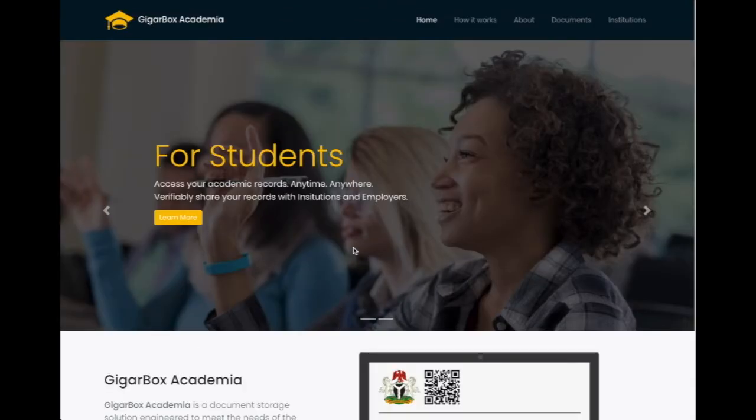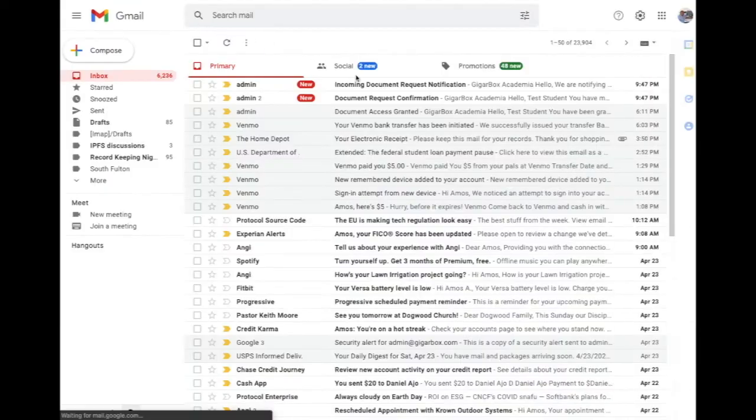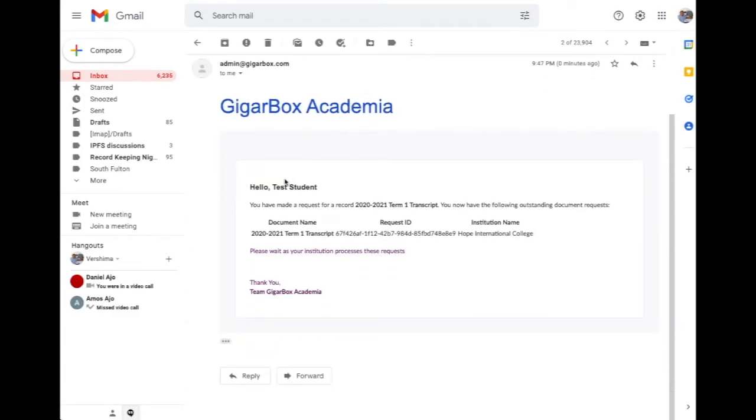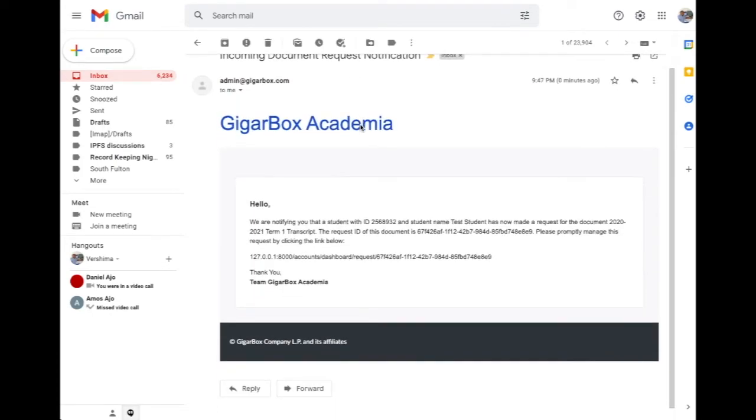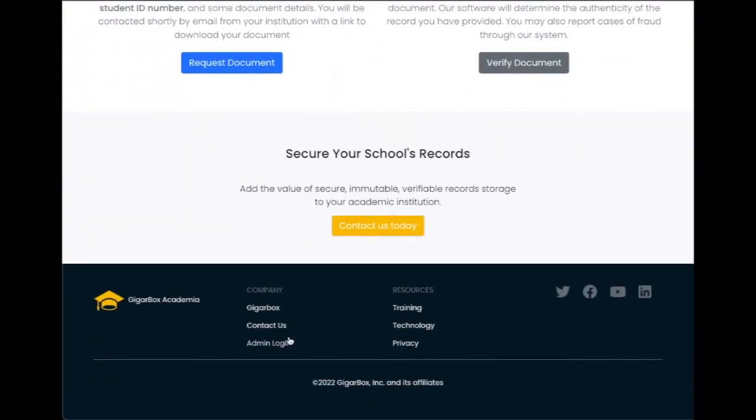This will dispatch two emails. The first email is to the student, and this is simply a confirmation that the request has been received by the institution and will be processed soon. The second email is to the institution account user's email, and it lets them know that a request has been made by the student, and it provides a link for directly managing the request. So instead of clicking this link, we're going to actually log back into the institution account portal and see what happens in the request manager page.